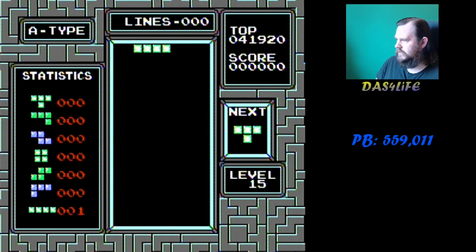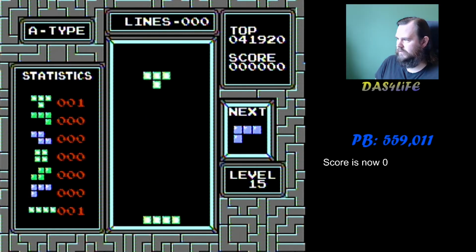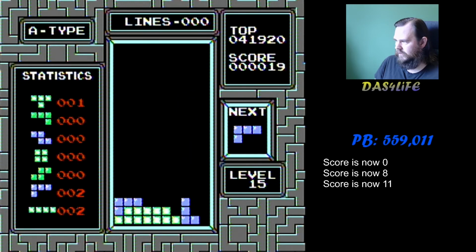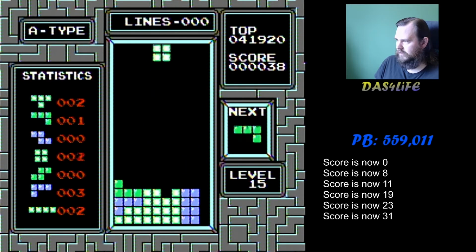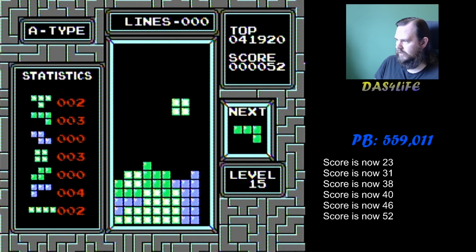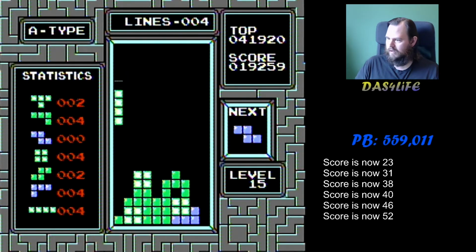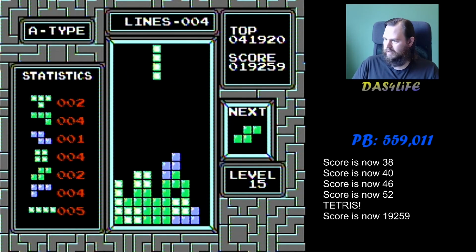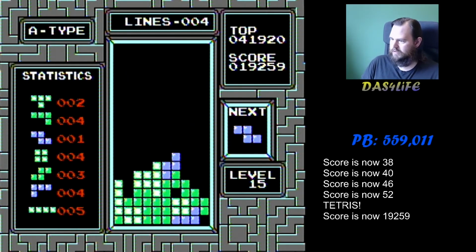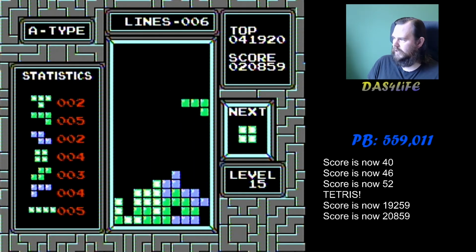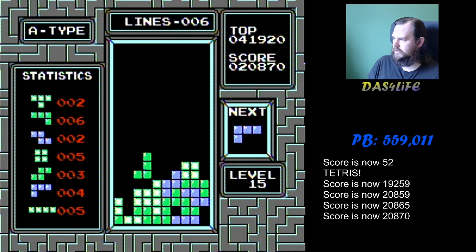And now I'm going to start this 15 game. Score is now 0. I'm pushing down lots. Oops, that was bad. That's okay. Tetris. Yeah, this is good.